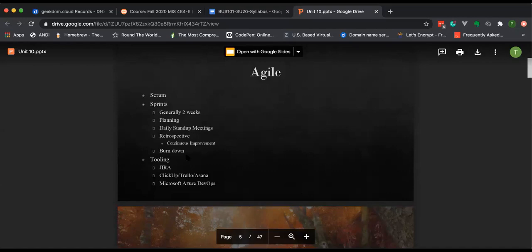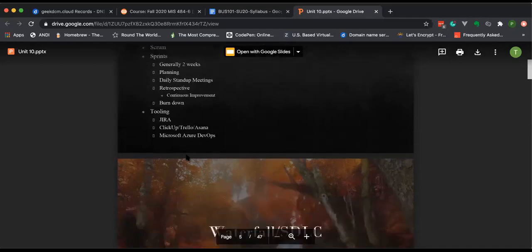Okay? Now, you can use different types of tooling for Agile. So Jira is one example. It's not cheap, but it is a product that's used across the board, pretty standard across a lot of organizations for doing Agile management of teams. But there's a number of other options. So ClickUp, Trello, and Asana are all project management tools that can be used for Agile projects. Okay? And then the last one is Microsoft Azure DevOps. This is more for people who use the Microsoft stack. This is a tool that they have available.